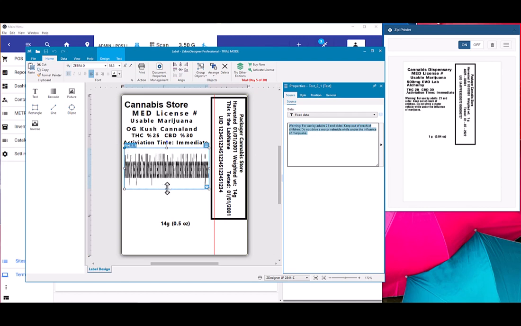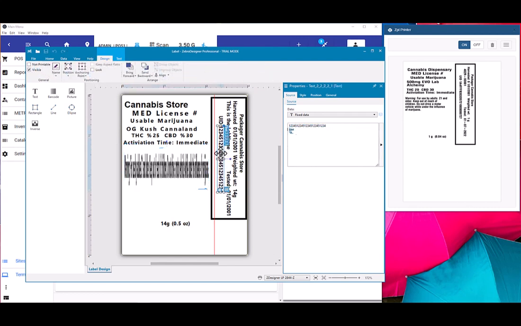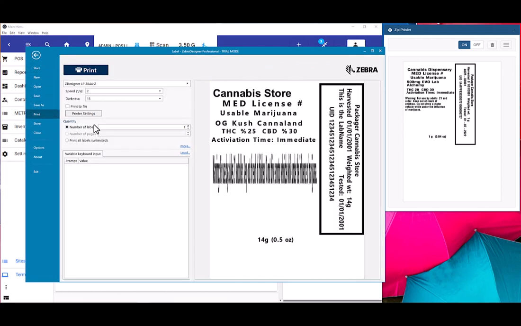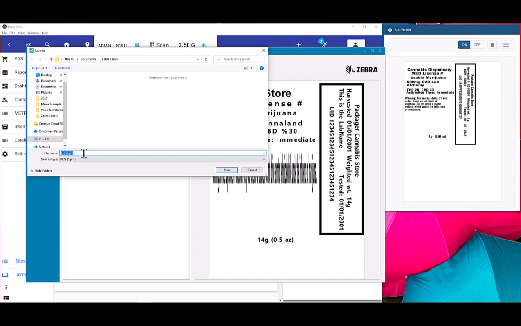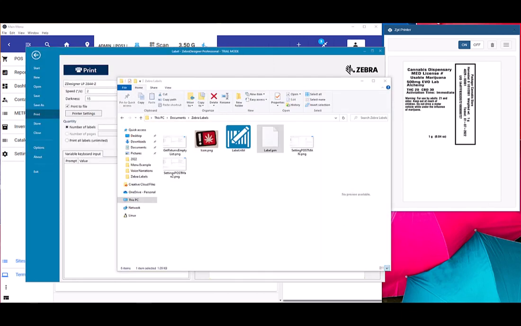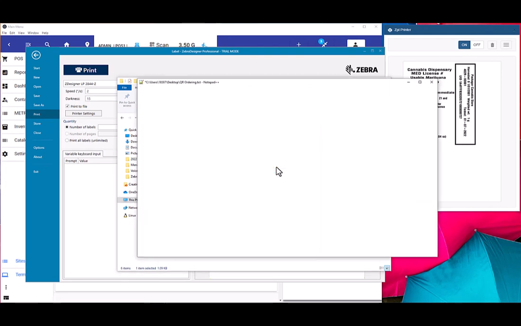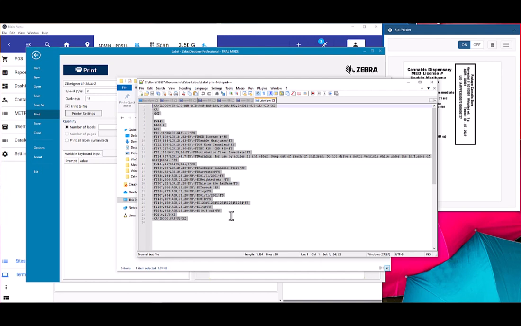kind of draw the box according to how much text space we think we're going to need. In order to rotate text, you would highlight the text and then you get the little circle here that allows you to rotate it. Then we go to File and Print, and here we would print a file. It then saves the label as a PRN, which you can open with a text editor. The next step is to go to the file, right-click, choose to edit it with Notepad, then copy this text.